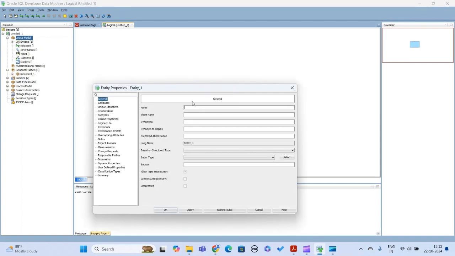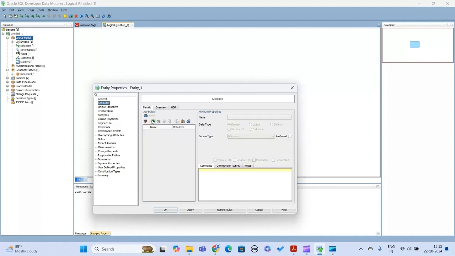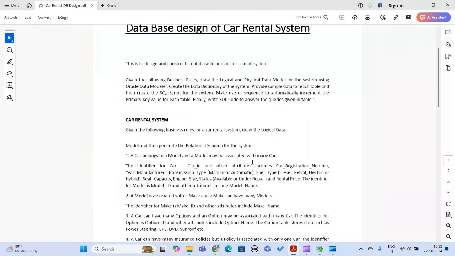We'll say this as XX car. That is the first one we need to create, and we need to create the associated attributes over here. Whatever the attributes are, you can refer to this one and create them, like car ID, car registration, year manufactured, transmission. All this needs to be created, so we will create that.